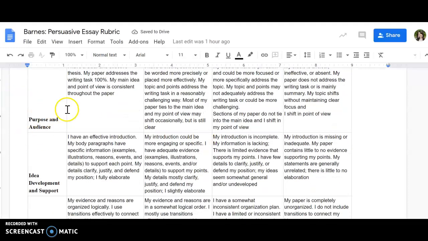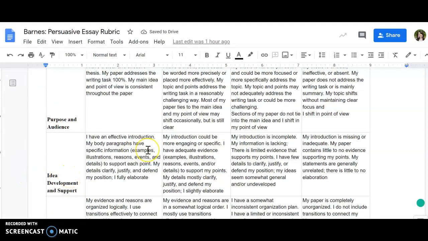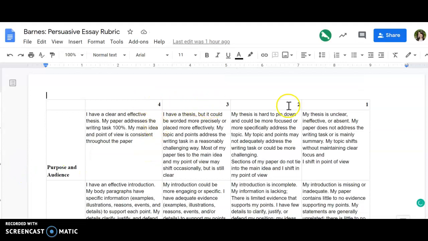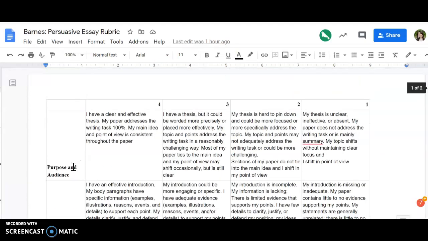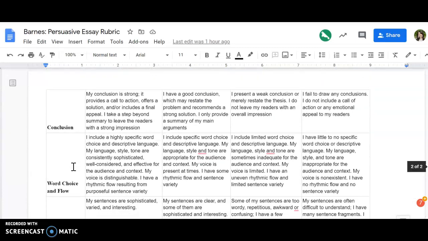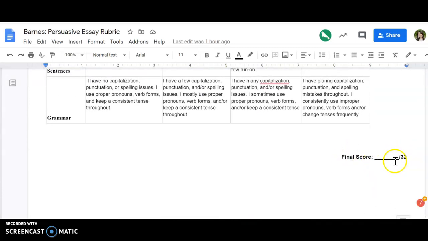Okay, I've split it into different categories, and for each category you can get a 4, a 3, a 2, or a 1. 4 is the strongest, 3 is good, 2 is okay, and 1 is lacking. So for every single category, you've got 4 options. When you are done, you will add it all up, and it should be a score out of 32.